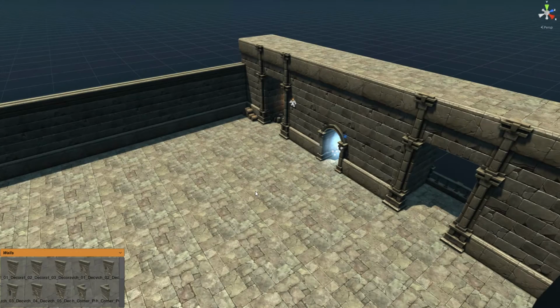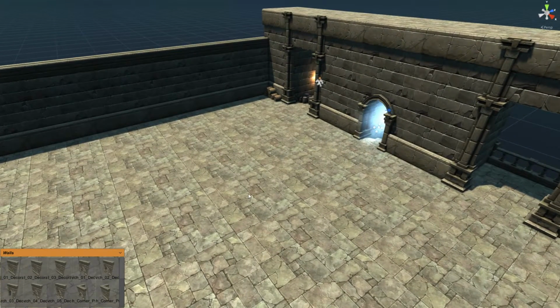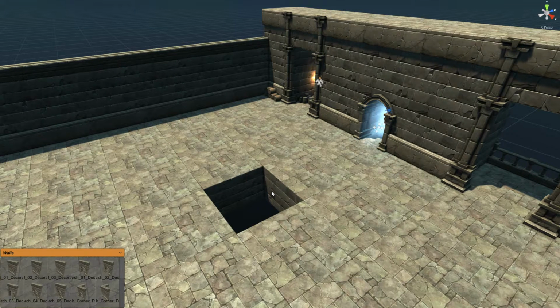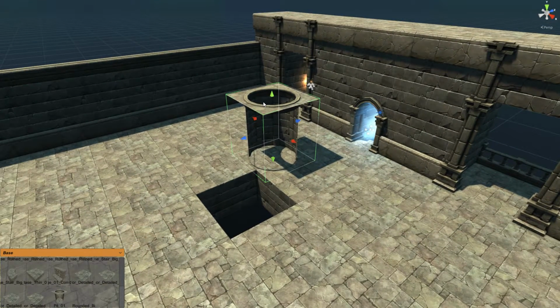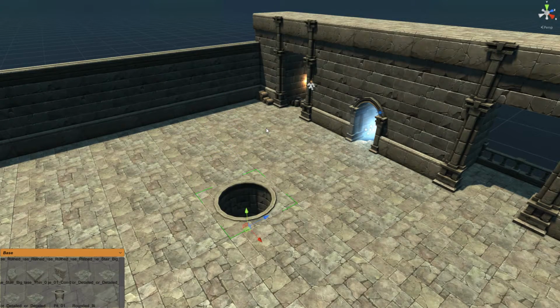Good. Now let's place a pit. I'm gonna place it right here. So I'm gonna select this object and press Delete to delete it. And then I'm gonna go to base pit, and I'm gonna press the W key, sorry about that, so that I can activate the move gizmo, and then hold down V to vertex snap, and then left click and drag to snap this in the correct position.